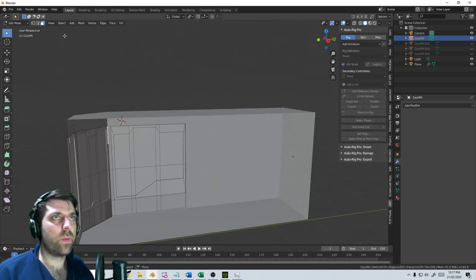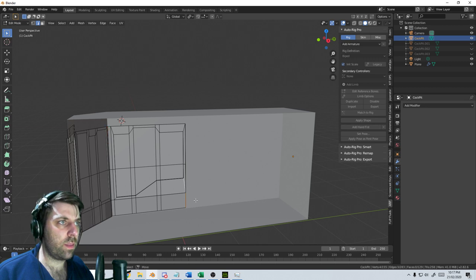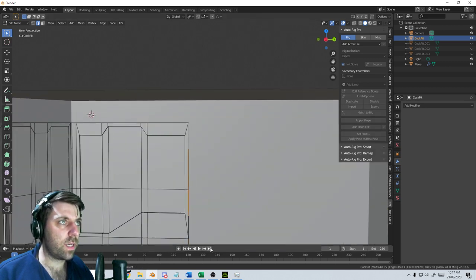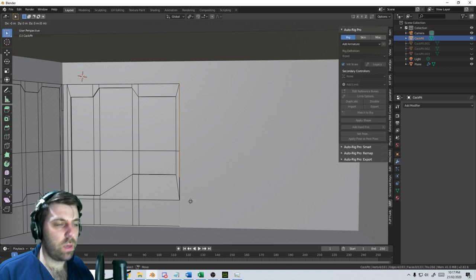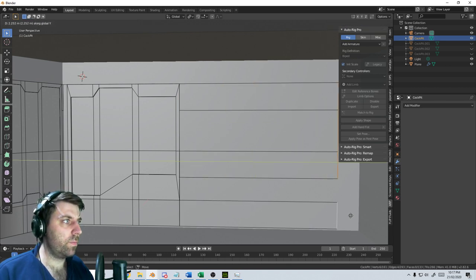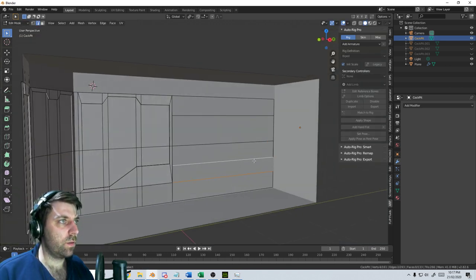Beautiful. And then from here, let's grab this area. No, I want this area here. Why? Come on.